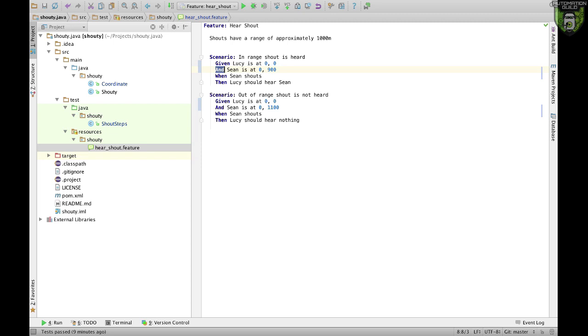What's happening is that we're setting up a context, which is that the system, Shouty, now understands that Lucy is at one particular location, and Sean is at another location. We've arranged it such that those two locations are less than 1,000 meters apart. And therefore, when one of the participants shouts, the other one should be able to hear that shout.